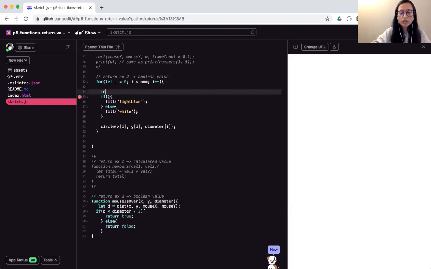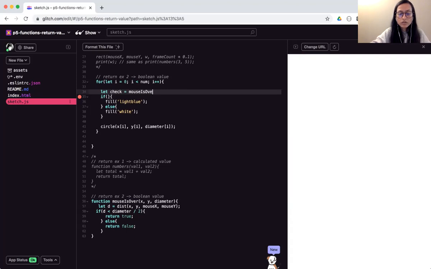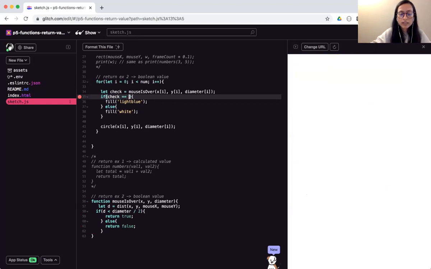So let's just put it in another variable. You can literally write it inside, but for the sake of clarity, I'm doing it. Let check is mouseIsOver. So that's our function. And I am assigning the values, right? So I need to put these three parameters here. And since we are working with variables here, I'm going to use them and put them here. And now I can say if check. That way, if check means literally it is comparing it to be true or not. So I can say like this.